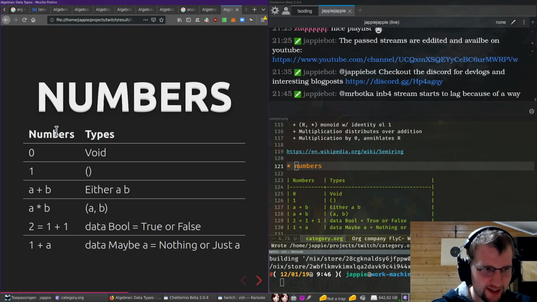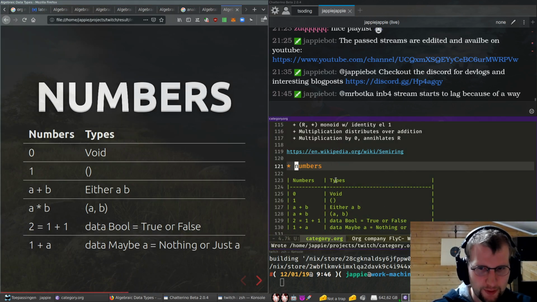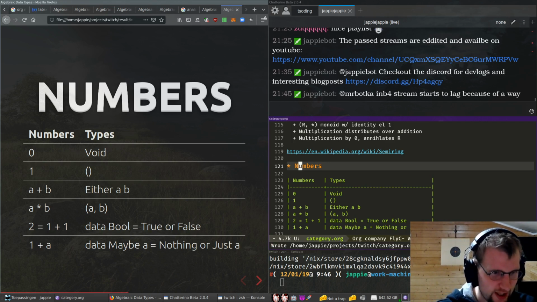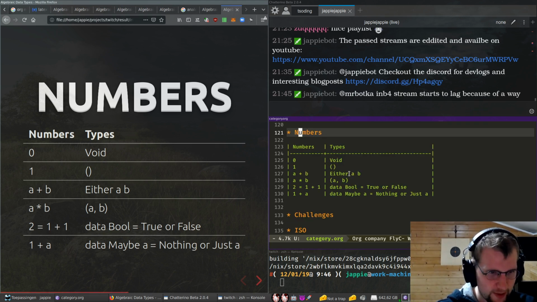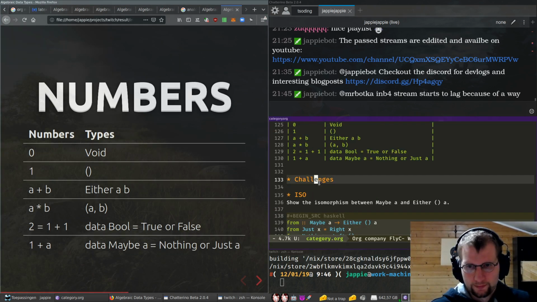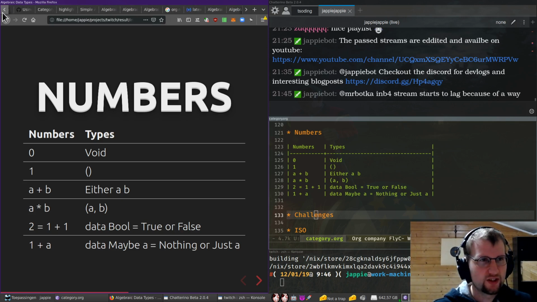And now the translation table. Now we can line up numbers with their type equivalents. We basically get into the algebra stuff, right? So 0 was Void and 1 is Unit. If we have a plus b, how do you put it in types? You do Either a b. A times b, how would you represent it? That's (a, b). And 2 is 1 plus 1, which is data Bool, True or False. And you can do 1 plus a as well. The final thing I want to put in is, I think I put in a lot.